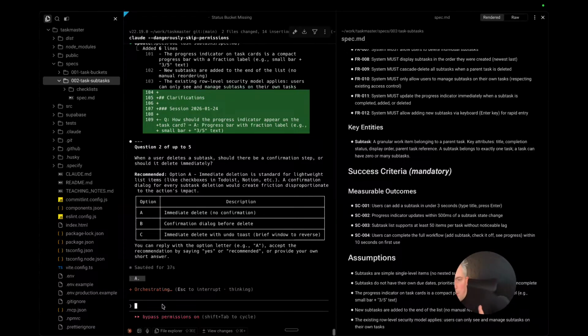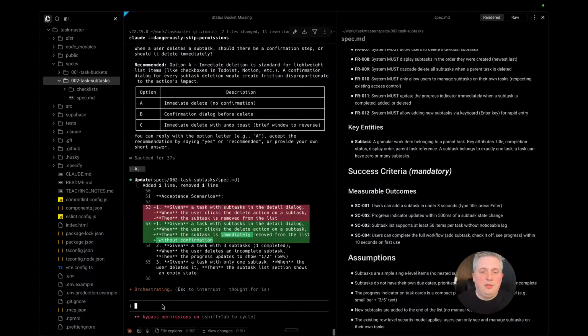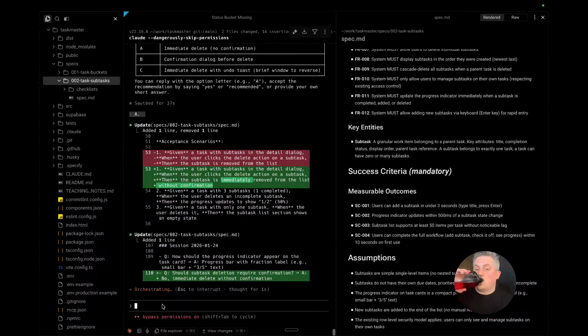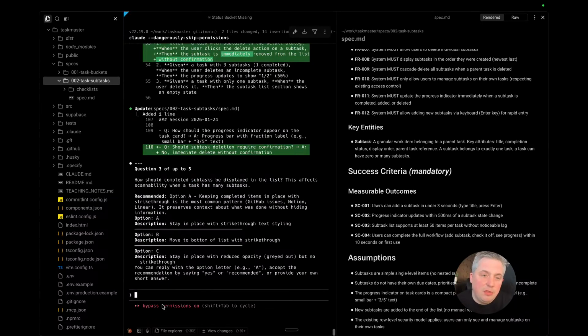And it's really cool here that you're working through with the AI to get to the stage where you need to be at. So we've worked through that next requirement. The next one: how should completed tasks be displayed in the list? This affects scannability when a task has many subtasks. What's offered to me is to stay in place with strikethrough text. Yep, that sounds good to me.